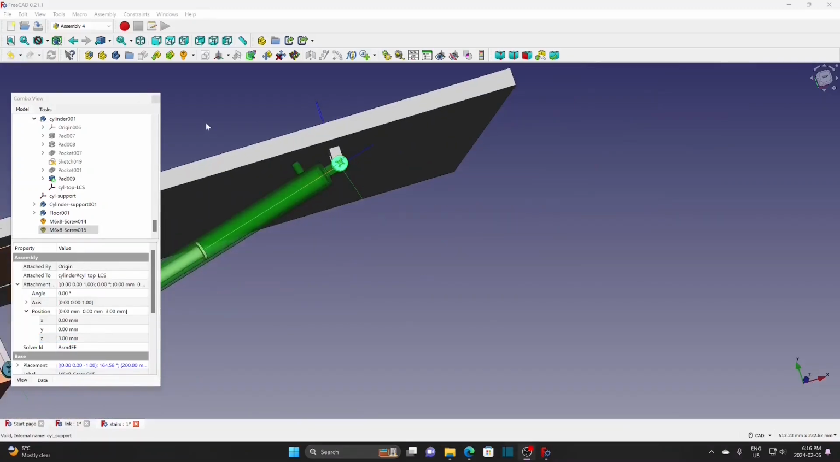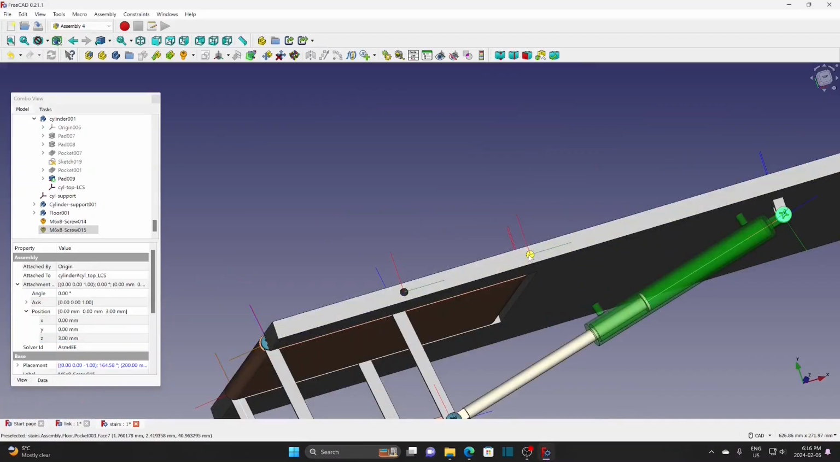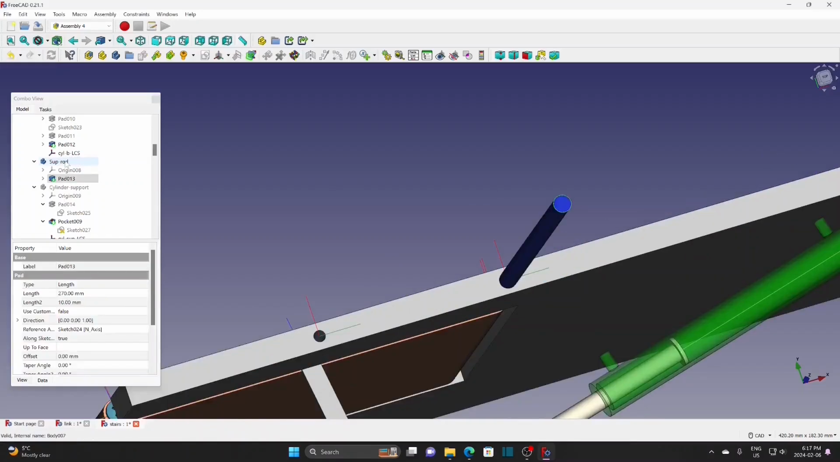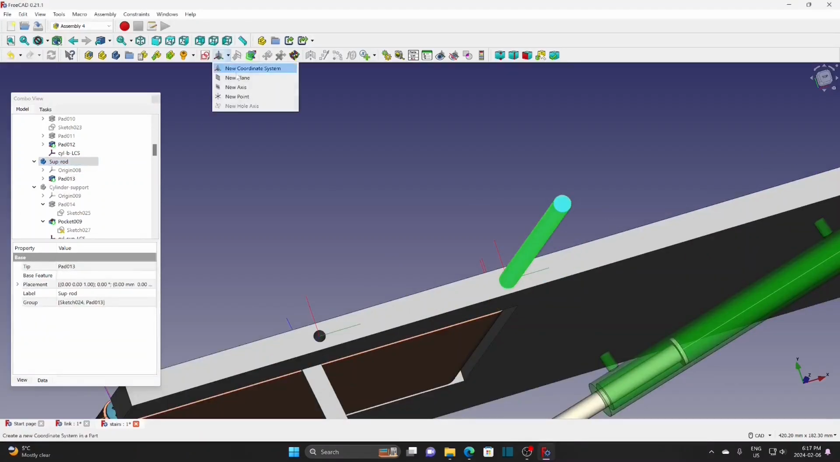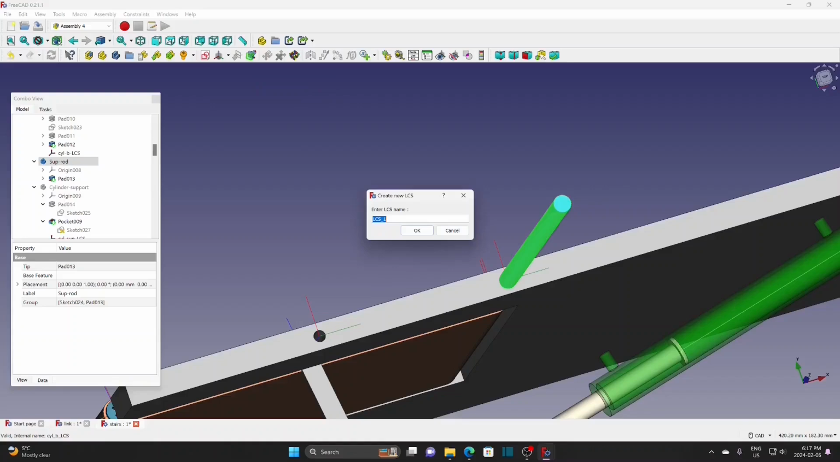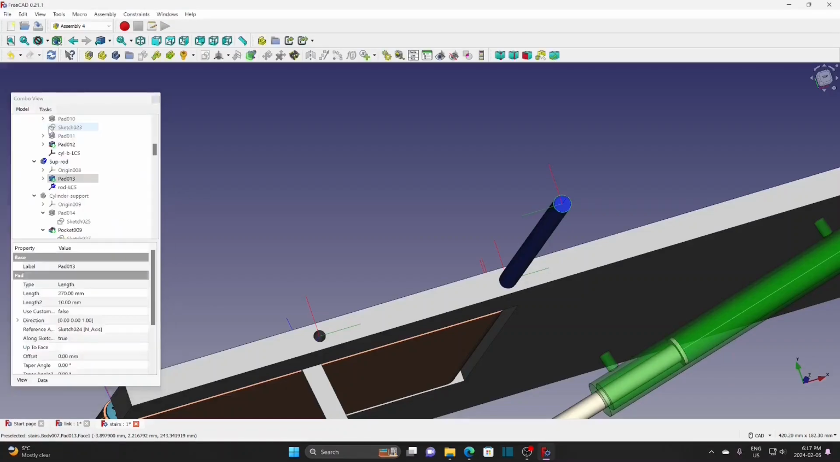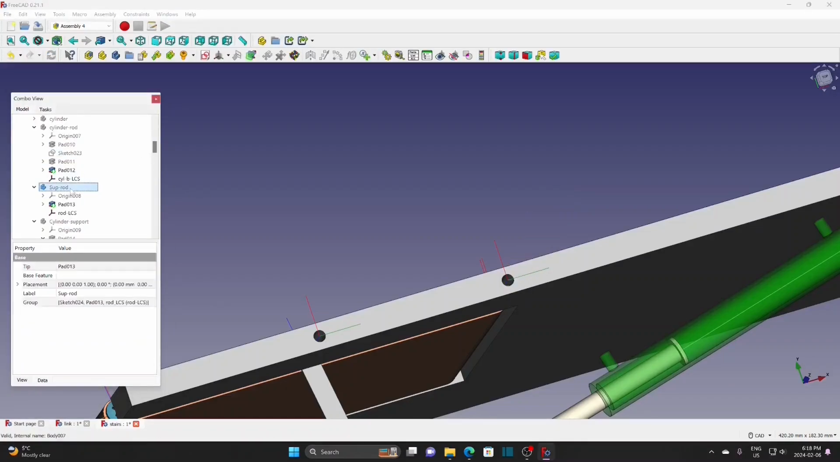Also the connecting rod here. Support rod. New coordinate system. Rod LCS. OK. Concentric. OK. Hide the rod.